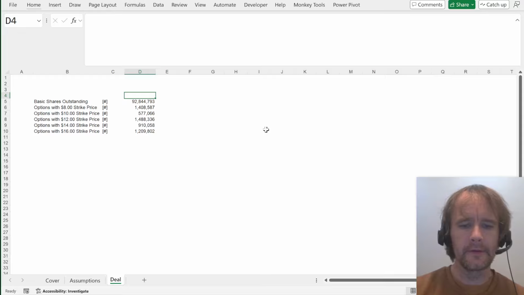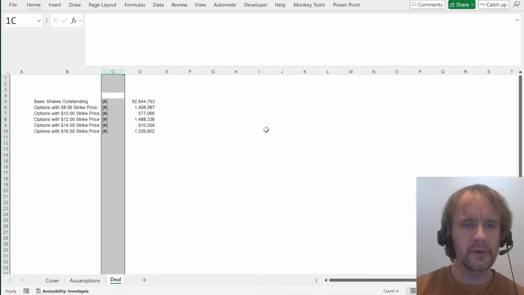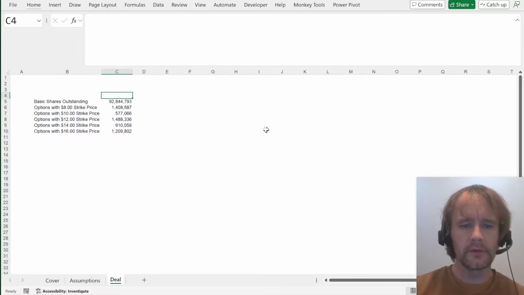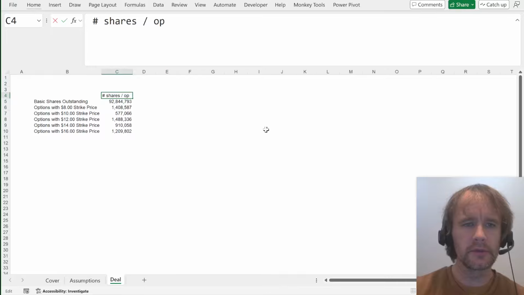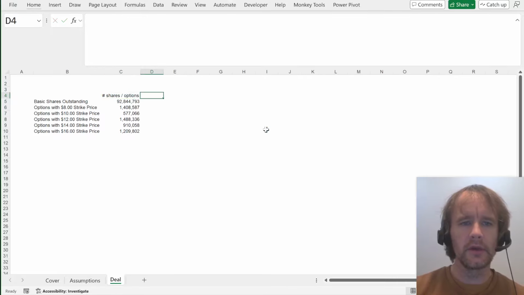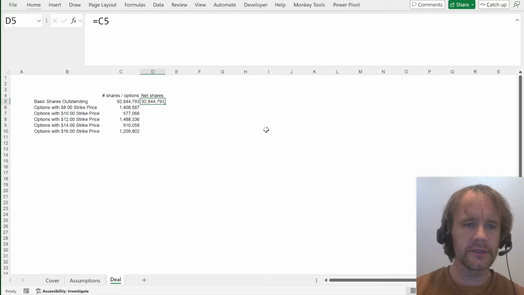They're already labeled here, so that's fine. Actually, I'd prefer to have it up here. So this is going to be number of shares. Then this is going to be number of shares slash options. Then I want the net shares. For the basic shares, they just carry over.